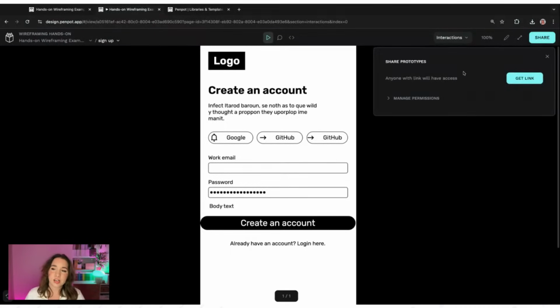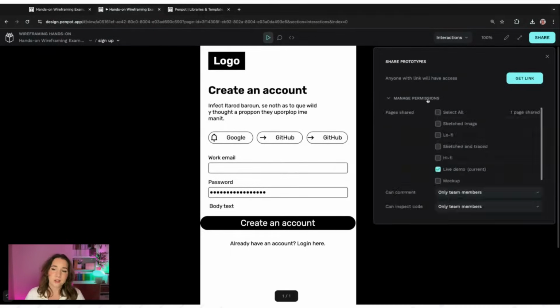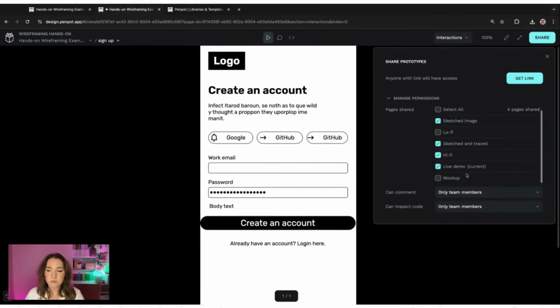If you create this share link here, you can choose what you want to share with the person you're sharing the share link. So for example, maybe you do want to share the initial versions with them. You want to show you did a sketch and you should be proud. So I'm going to share that, but I'm not going to show the lo-fi version. I'll share a hi-fi version. I'll share this demo. I'll share my mock-up.